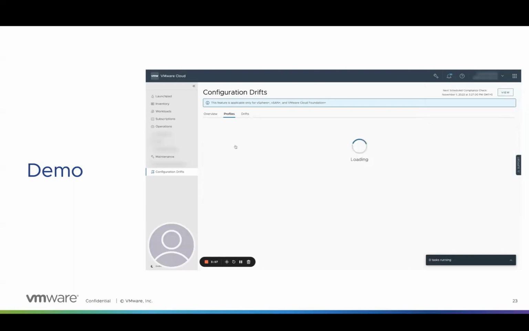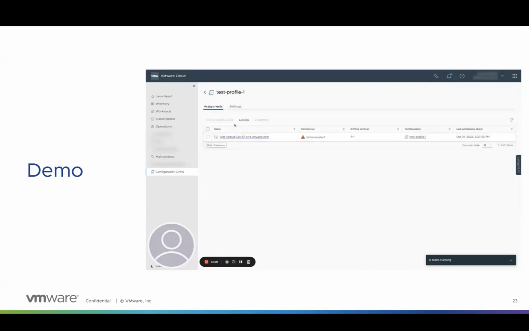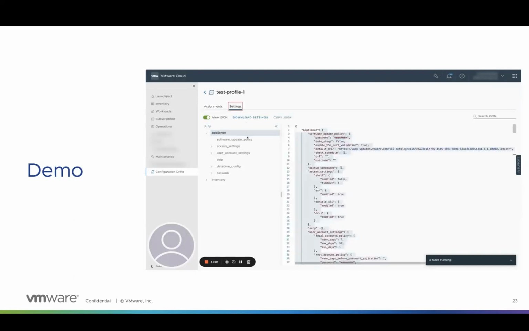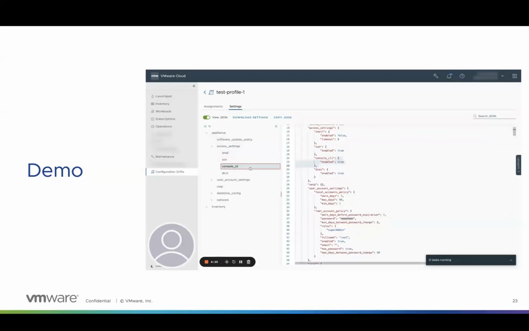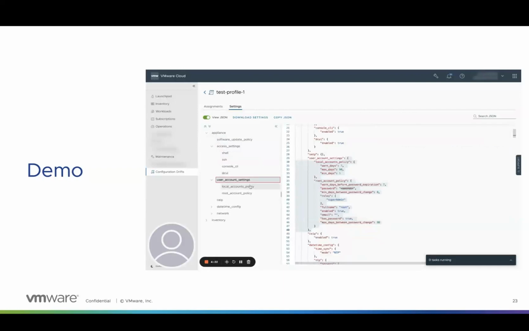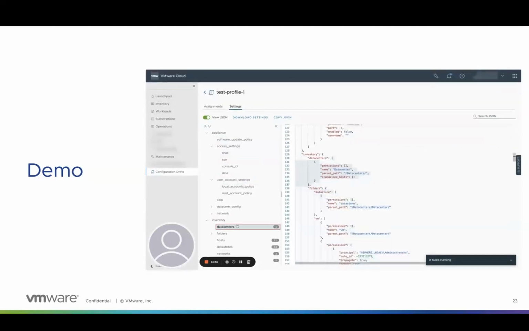Let us see what a standard profile looks like. If you click on the profile name, you can see the assignments of the vCenters that are associated with the profile, as well as the settings that a particular vCenter has. We have provided a convenient JSON-based profile editor to explore your profile. You can check the different sections, what settings each profile has, and look at the properties.